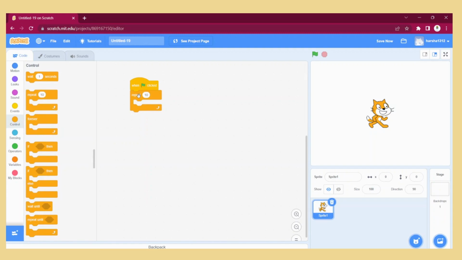Now set the value of the repeat block to the number of times you want the sequence to repeat. Now inside the repeat, we have to add a sequence of movement blocks such as move 10 steps or turn 15 degrees. I've set the repeat to 10, or you can set it lower as well. Maybe you can set it to 5.